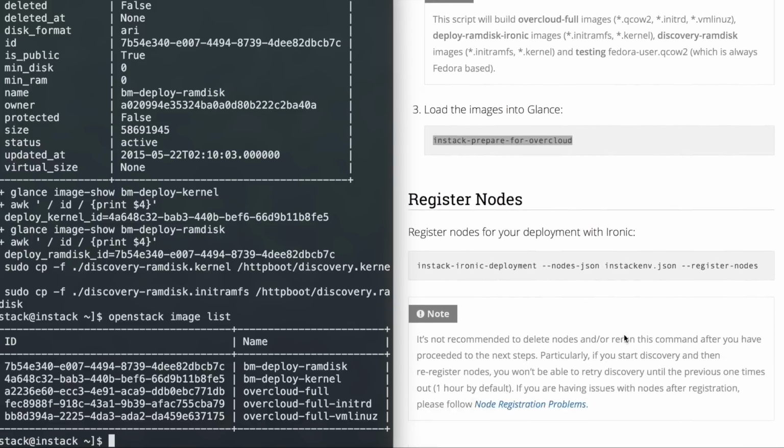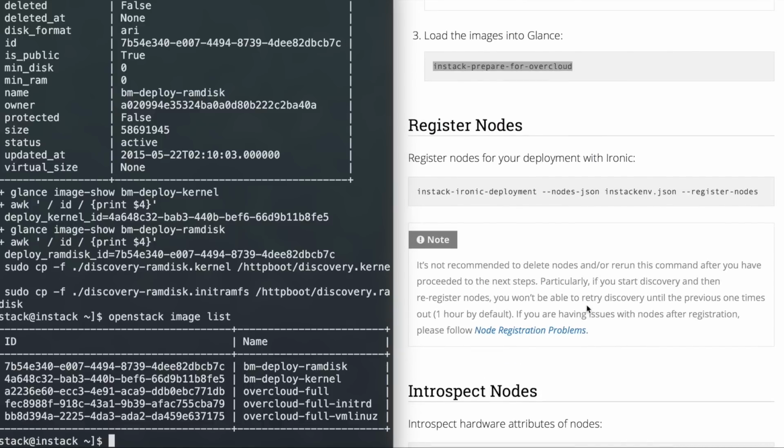So once we have images, we need to go forward and register nodes. For registering nodes with Ironic, we use one simple command which takes a JSON file which contains mainly IPMI or PXE SSH credentials, so Ironic can PXE boot the node, which is the required information you need in order to register the node successfully. Let's just have a look at how the instack env file looks.